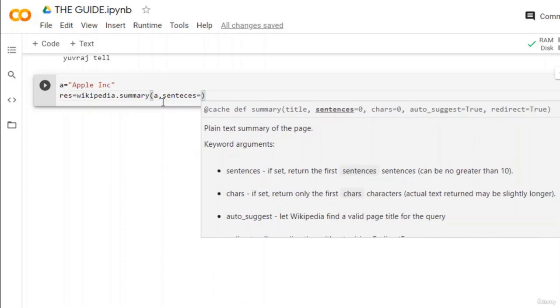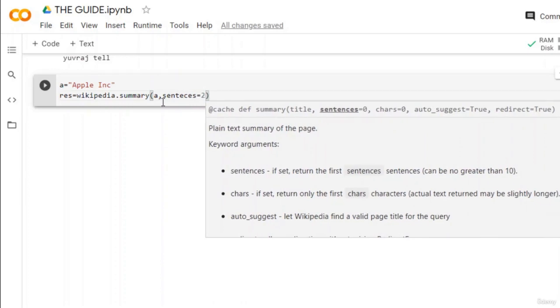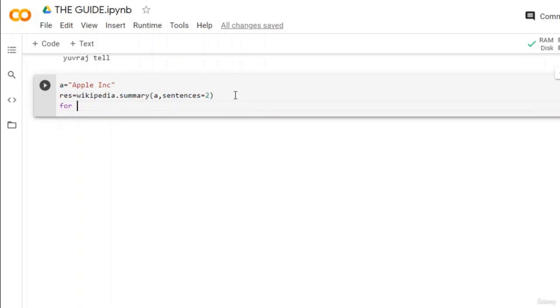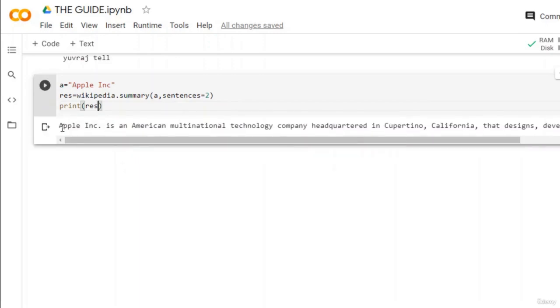So let us write, for instance, 2. Now let us print res. I can see that it gives us: Apple Inc. is an American multinational. Yes, this is the summary about the particular word Apple Inc.